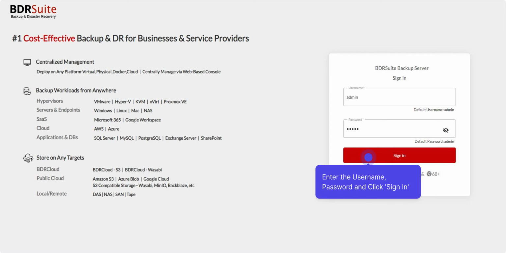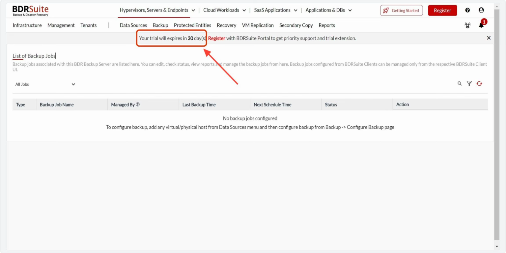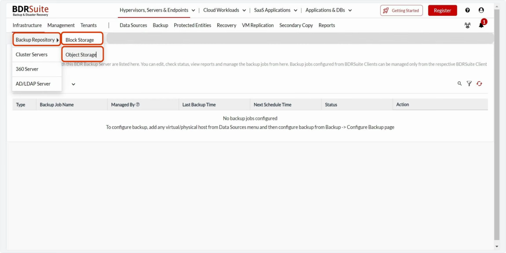Once the installation is complete, open the backup server's web-based console in your browser, enter your username and password, and click Sign In. You can now experience BDRSuite's full-featured 30-day free trial in your environment. As a first step, configure the backup repository to store your backup data. You can do this from the Infrastructure Backup Repository menu.